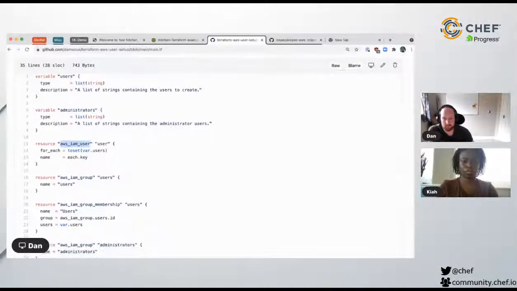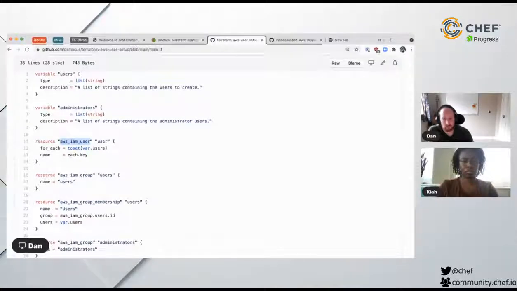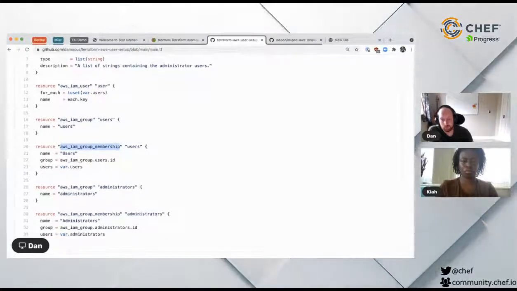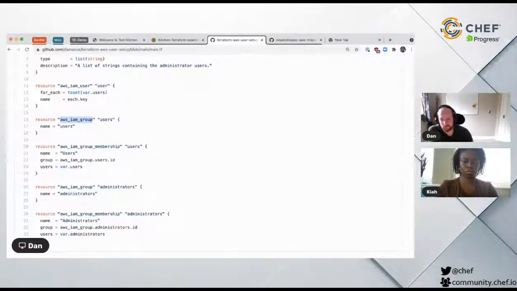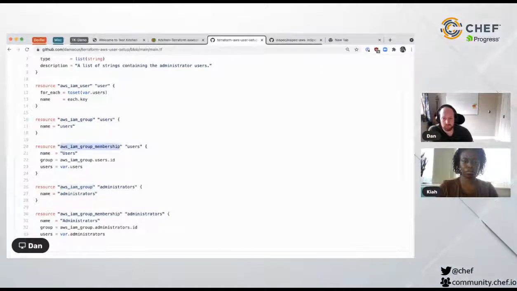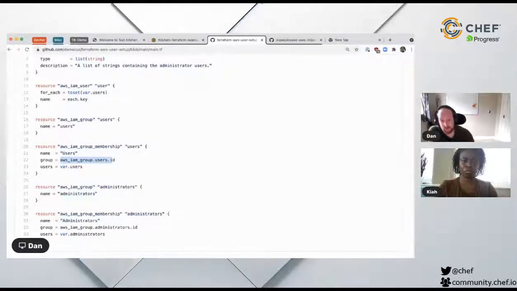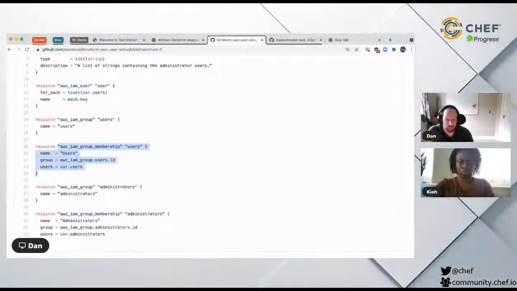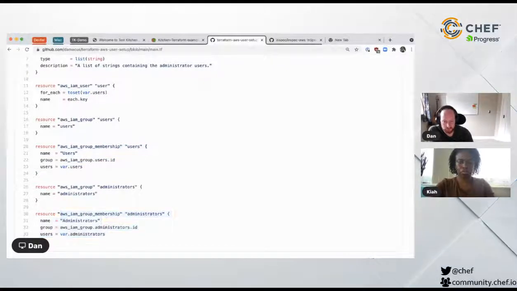and then I've got alias IAM user, IAM group, group membership. So we've got the users group, the administrators group, and then group membership. So for every list, so all of the users in the users array that we pass in, of users variable we pass in, add them to the users group, and then same thing for the administrators.